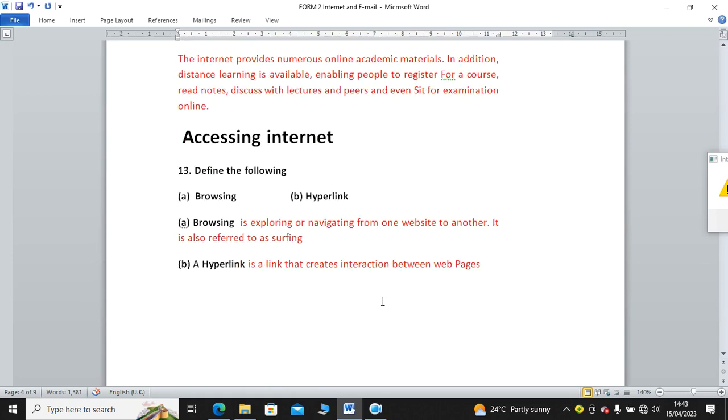Then we have terms or questions relating to accessing the internet. We have hyperlink, we have browsing. We can also add bookmarks. So we have browsing. Browsing is exploring or navigating from one website to another. It is also referred to as surfing.